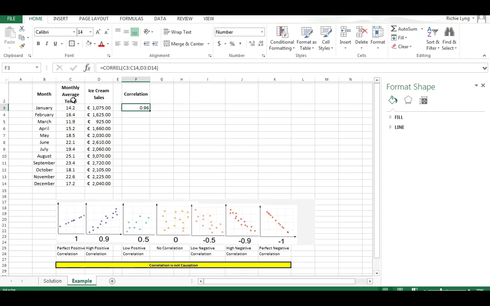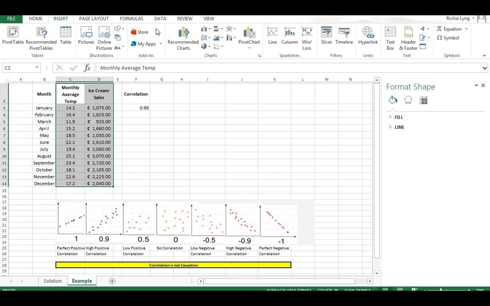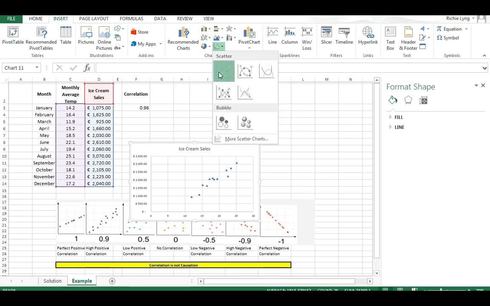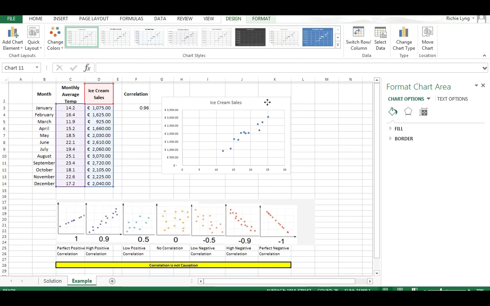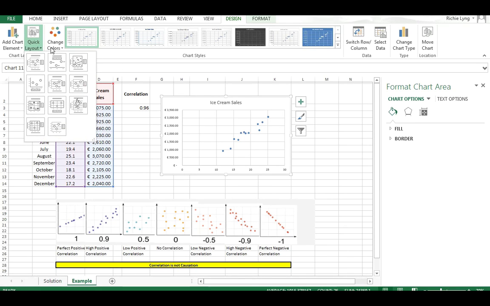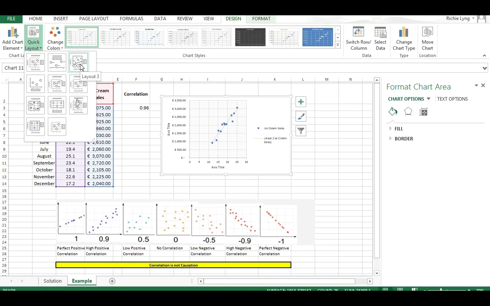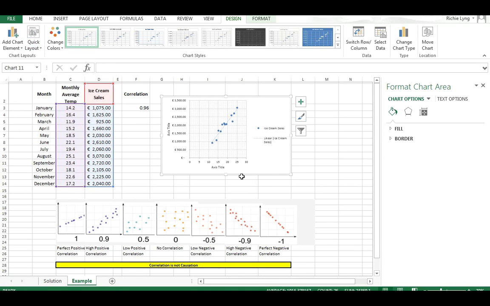Now I can generate a graph of the two. I highlight all my data, my sales and my temperatures, and I insert a scatter graph. I'm going to select the first one and just move it up here. Once we have our graph generated, we can change around its appearance. We can very quickly insert a line, for example, by going to quick layout and selecting this third layout, layout 3. I can change my axis. My x-axis is going to be my temperature and my y-axis is my sales.